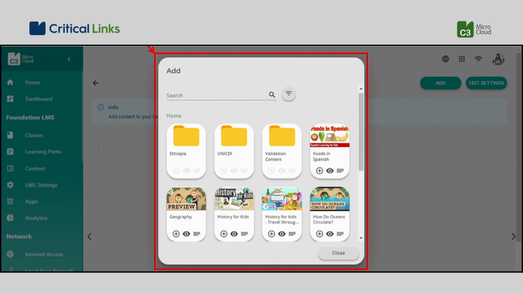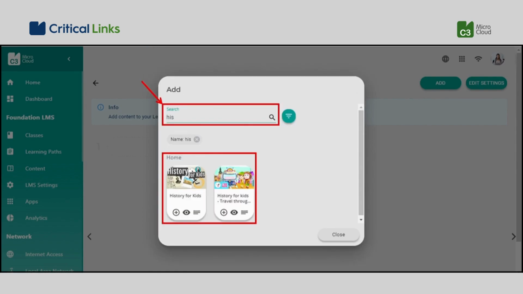Adding this content to your learning path is very easy. First, we can scroll through this list of contents until we find the ones we want to add. But if you know the names of the contents you want to add and/or there is a very long list of contents, you can use the search feature. To do this, simply type the initials of the content names into the search field, as in our example.